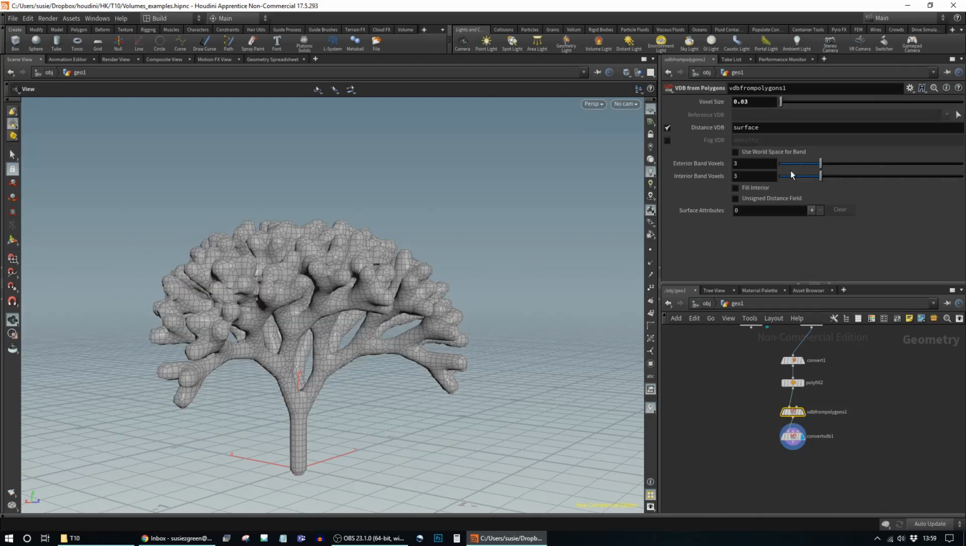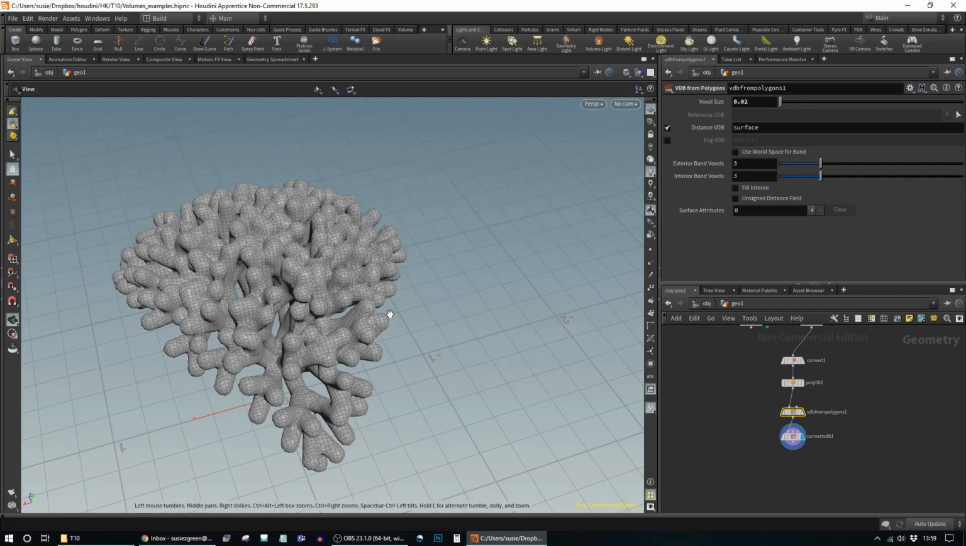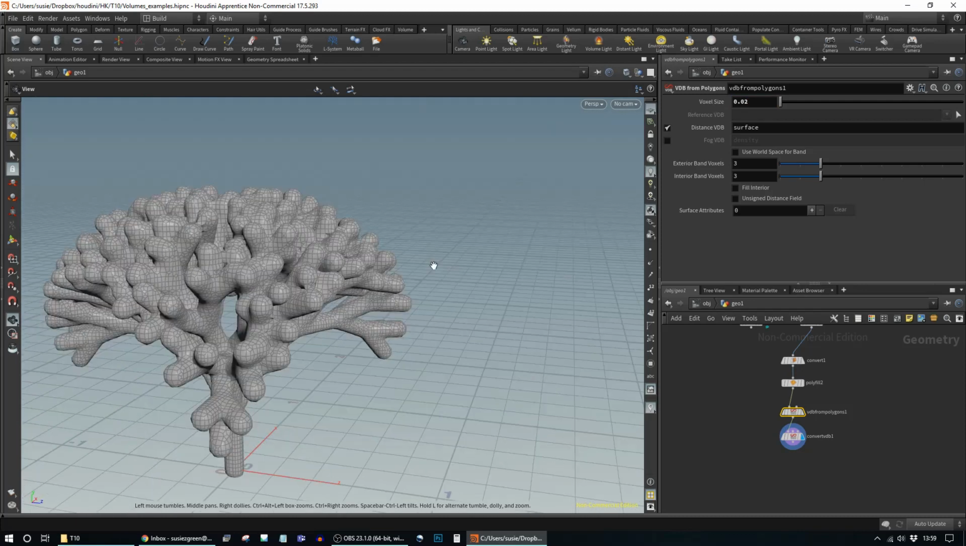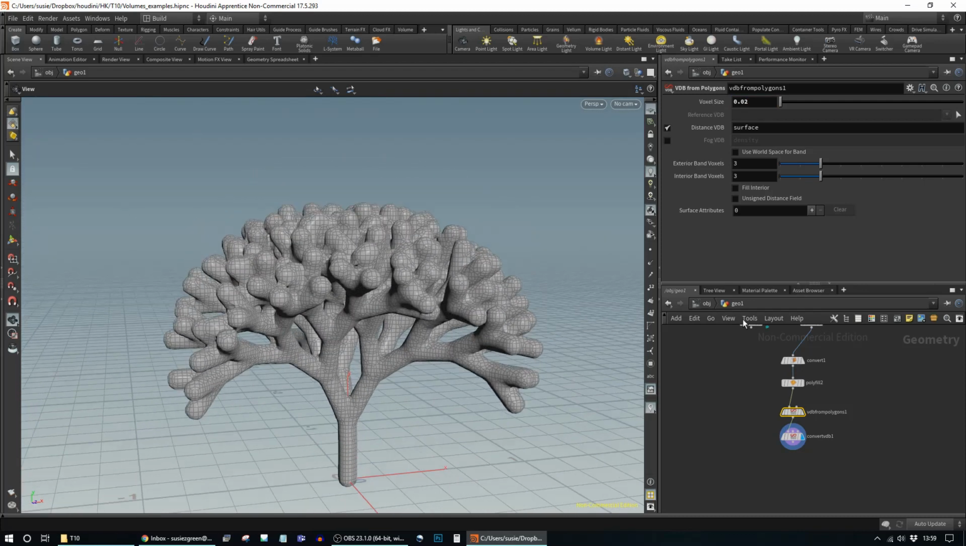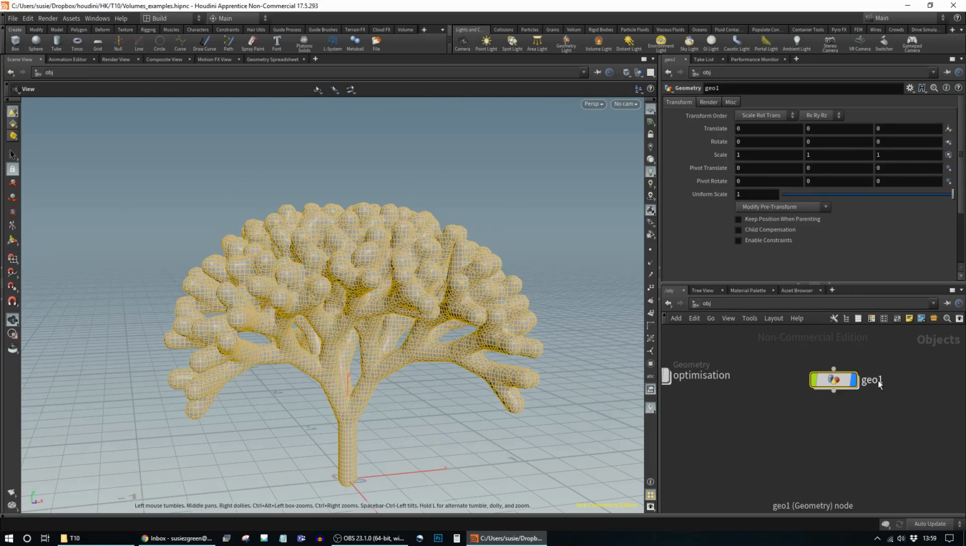Slightly low res, so again, remember you can change your resolution by changing the voxel size, and that will give us a bit more detail or a bit more smoothness. Let's go up and save this as, I'll call it fixing intersections.